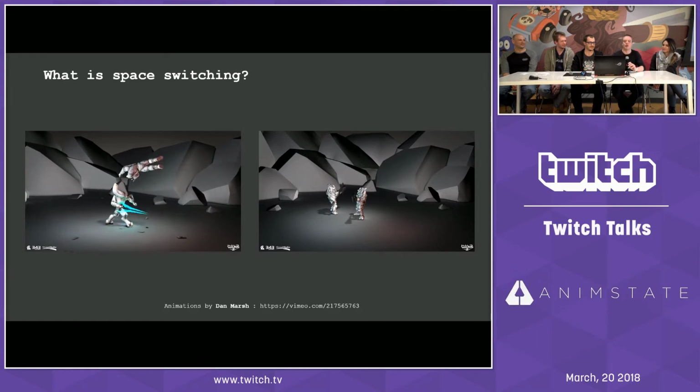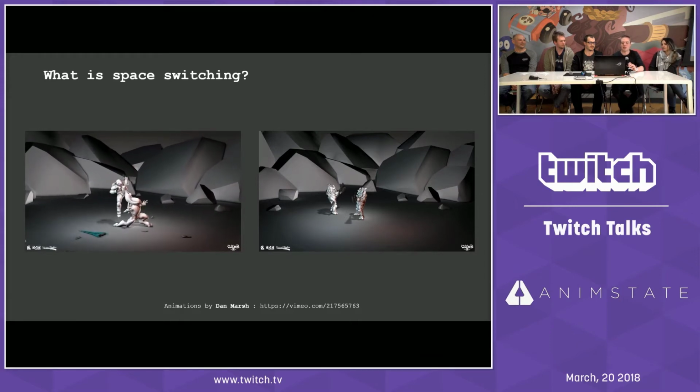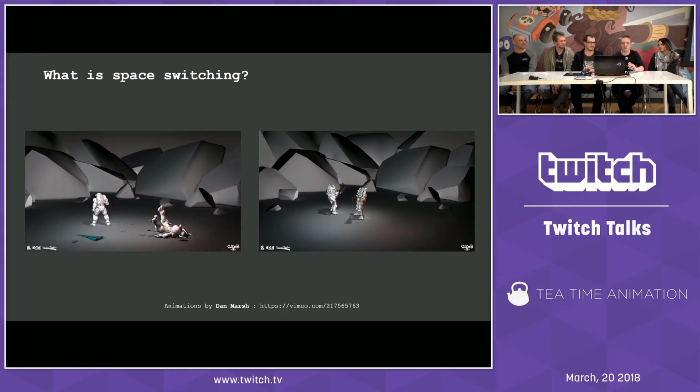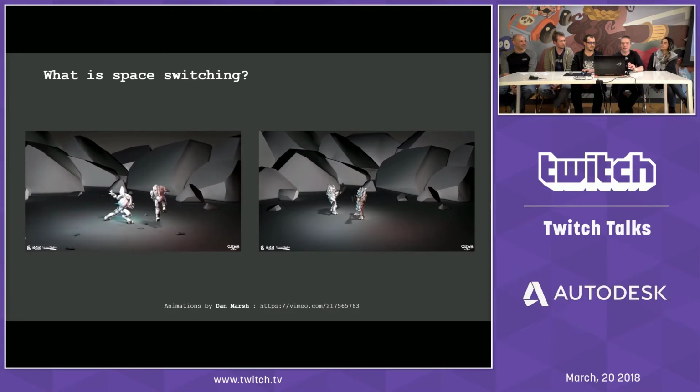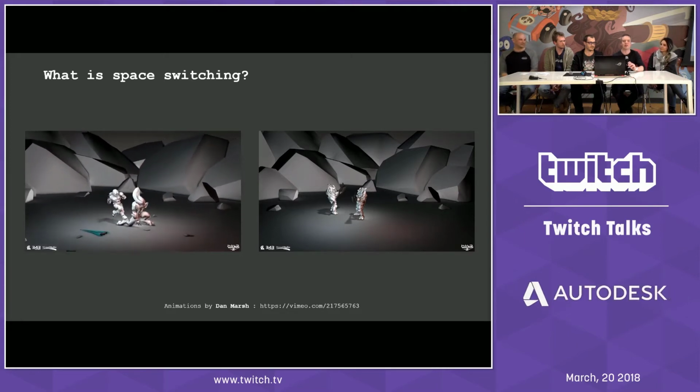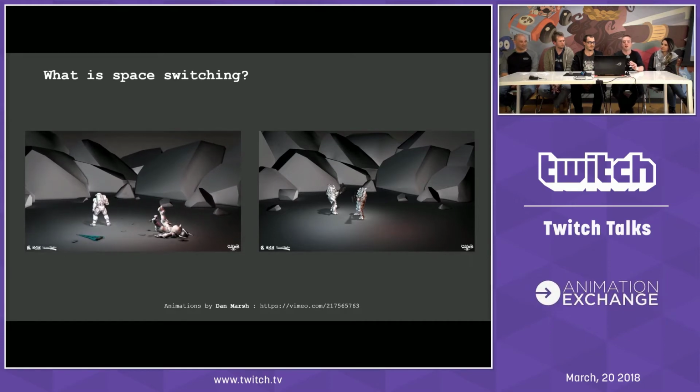This is a pretty straightforward example of space switching, and it's an animation by Dan Marsh, who's a really awesome animator on Halo Wars 2. You can see this guy is holding a weapon in his hand, so the weapon is animating relative to the guy's hand. He gets shot, he drops the weapon, and from that point on, that weapon needs to move relative to the world and not follow the guy anymore. That's a really common thing for combat animations.